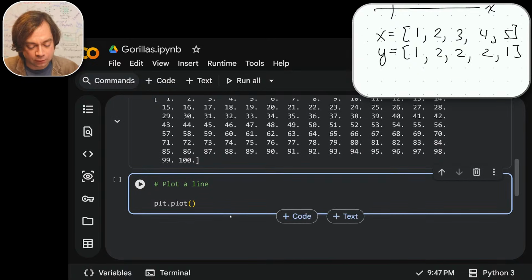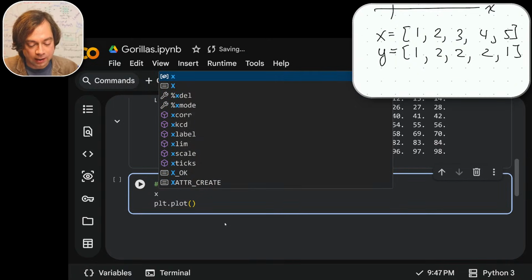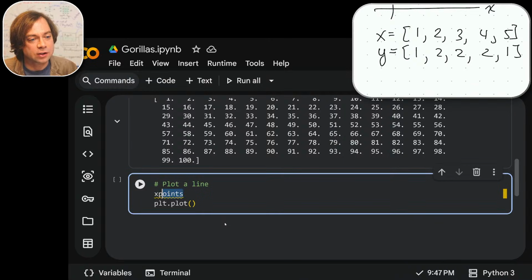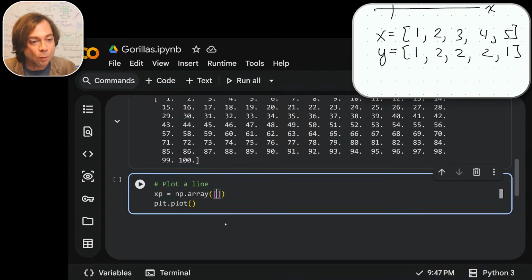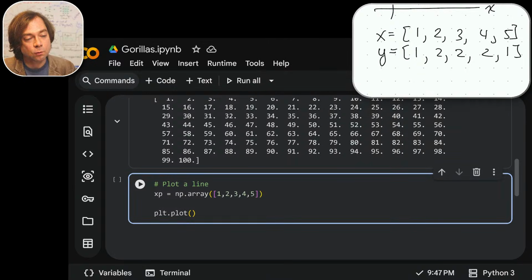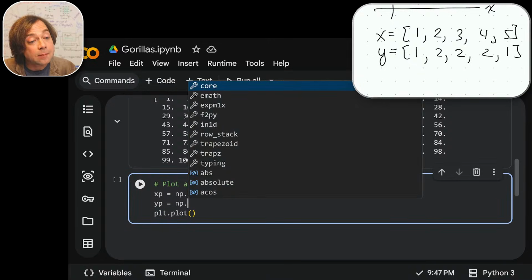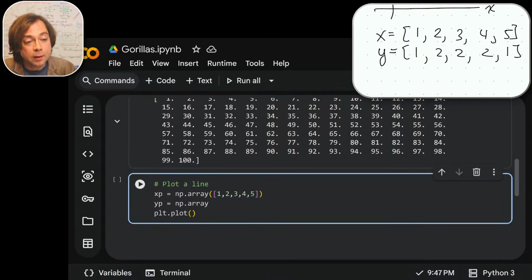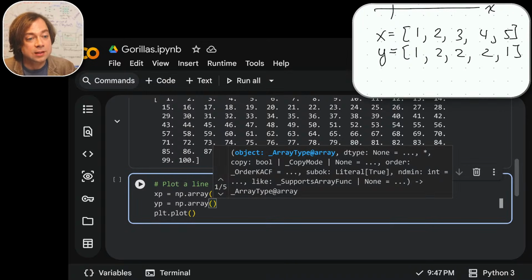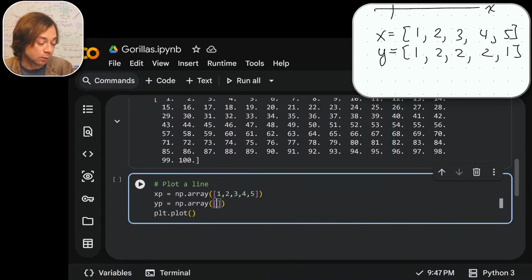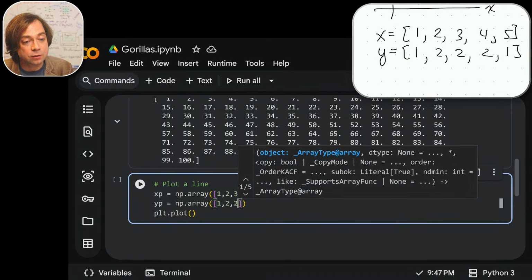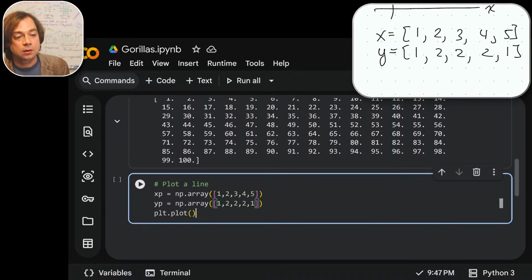We can do this by hand really quickly. We can say we want our X points, and we can call it anything, just XP, right? XP is equal to np.array, open parenthesis, open bracket, 1, 2, 3, 4, 5, separated by commas. And your Y points, YP, is equal to np.array, open bracket, 1, 2, 2, 2, 1. Okay?